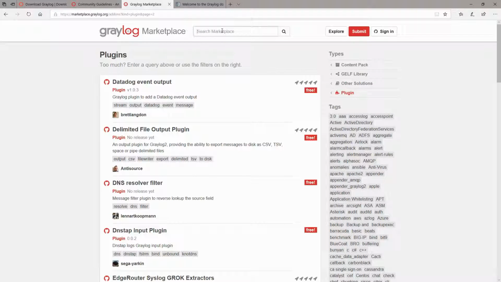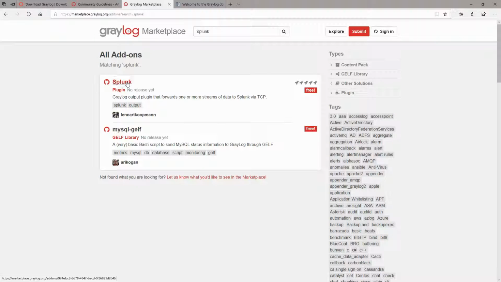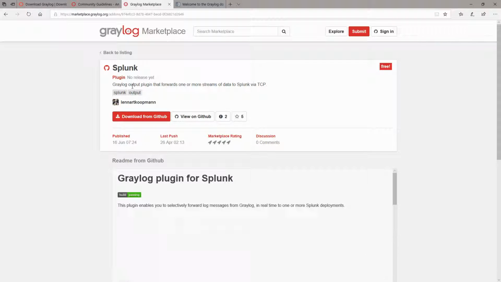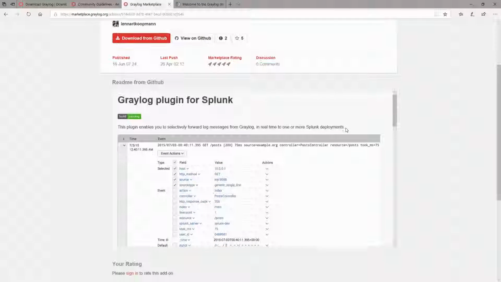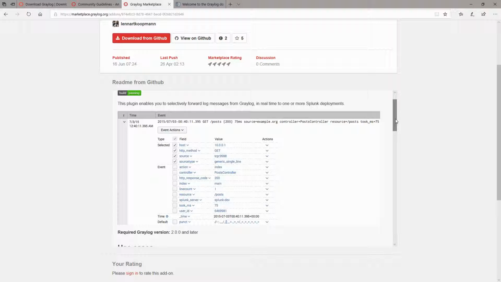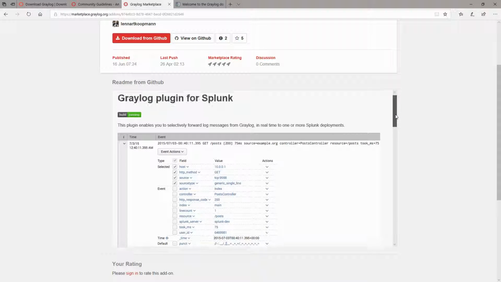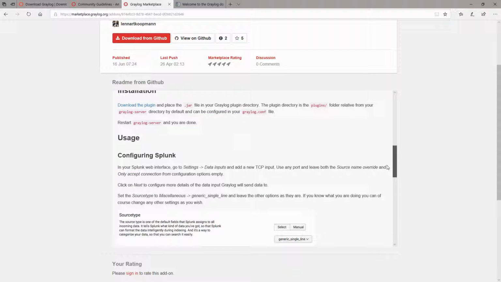A plugin which is quite interesting is the one for Splunk. This plugin is an output plugin that forwards the logs that are received by one or more streams to Splunk via TCP. So if you would like to send it to a Splunk system, you can also do this.